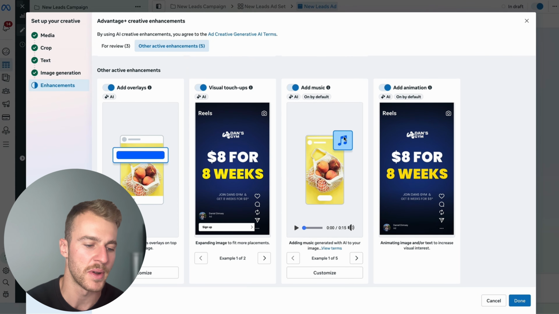But look how killer this ad is in the Reels. Imagine seeing that pop up. It literally tells you the gym, $8 for 8 weeks, join Dan's gym and get 8 weeks for $8. Like far out guys, that is a ridiculous offer.